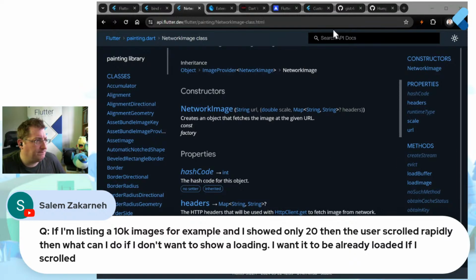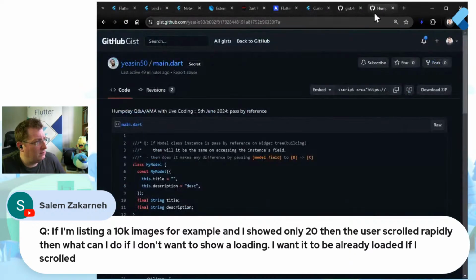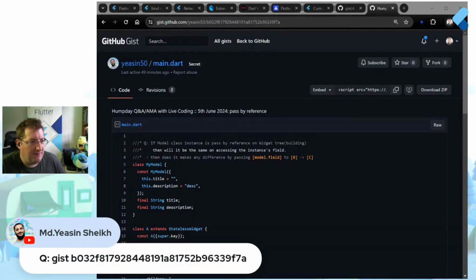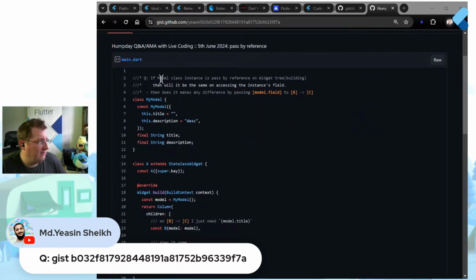Right. I think, was this the gist? Yeah, so there we had a gist post. What was this question? If a model class instance is passed by reference in a widget, then it would be the same on accessing the instance's fields. Then does it make any difference by passing model.field from B to C?